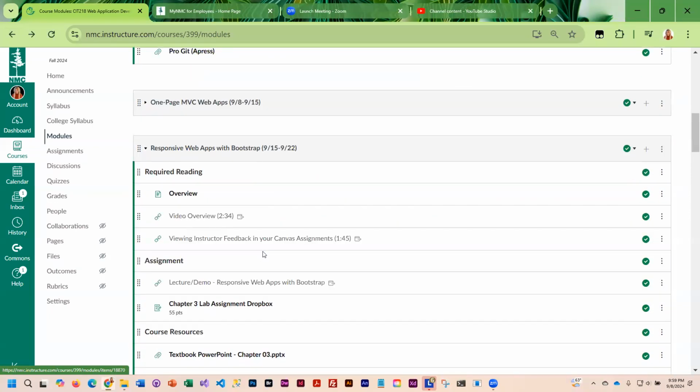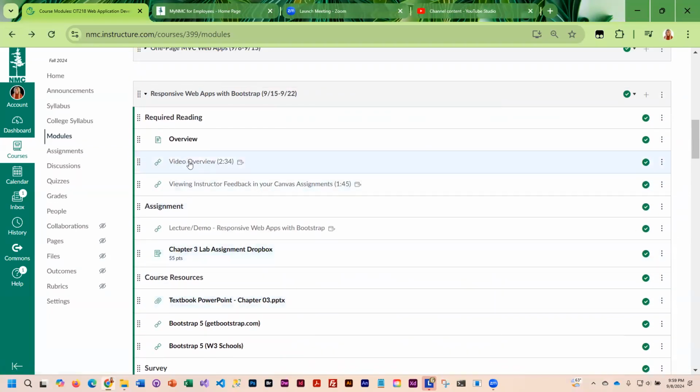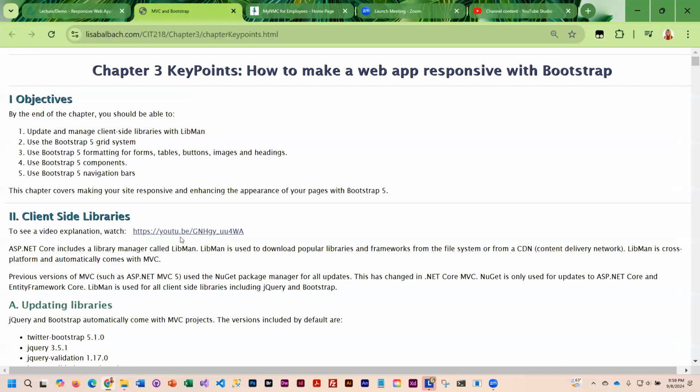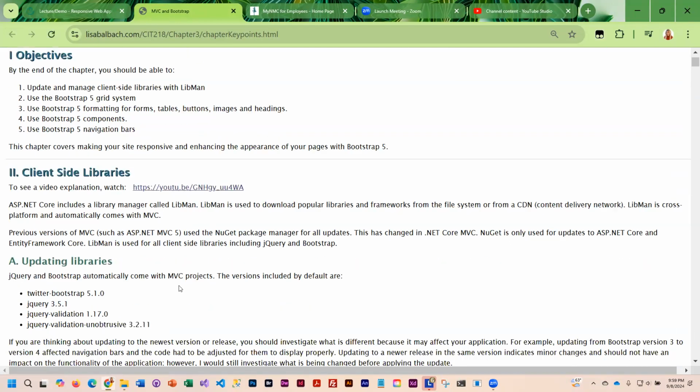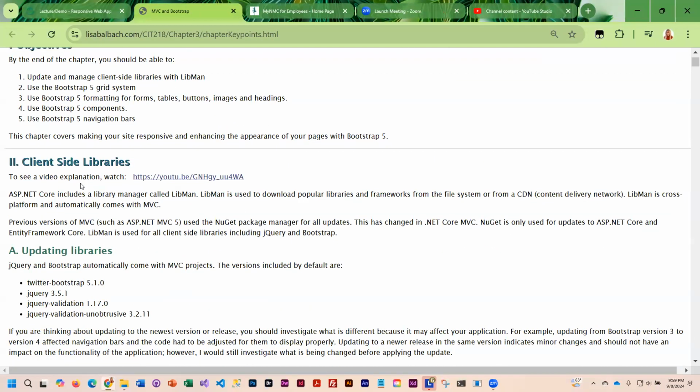So let's see, that is not the correct one. Here we go. So you're going to start down here, and it's pretty much set up just like all the other ones. So there are videos that are built in. You're first going to learn about the client-side libraries and how to update those.